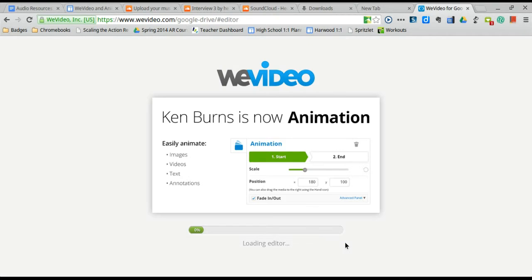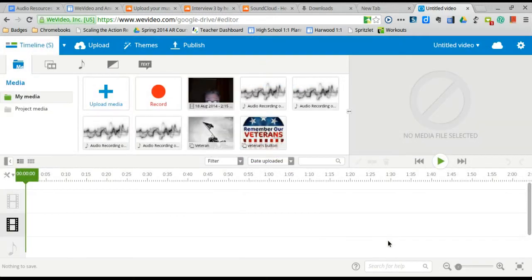So create a new video, and it'll take a minute to load the editor like this. And the way WeVideo works is that in this working area, you're going to upload all of the resources that you're going to want to then put in this working area down here.